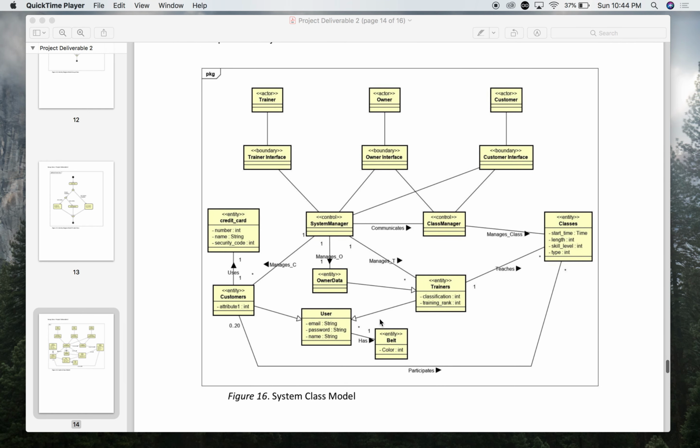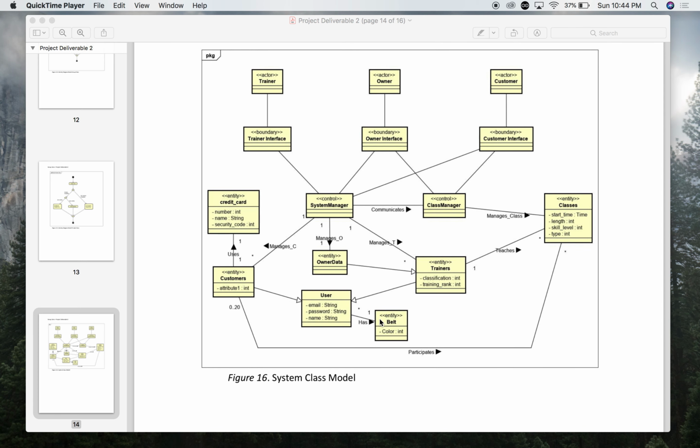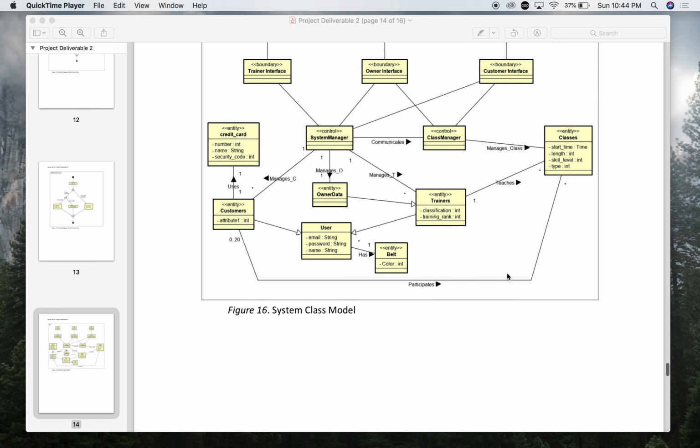Continuing on, we reach our system class model. Here are some big things to take note of. We assume that the owner data is inherited from a trainer. So they include all of the same data that a trainer would have, except for the fact that they would be able to train any class. They kind of have the max rank, if you will.